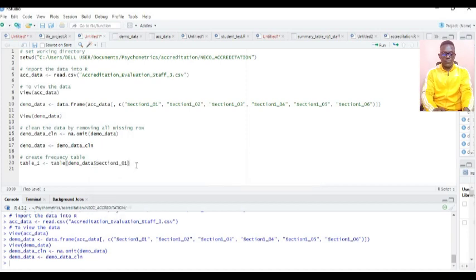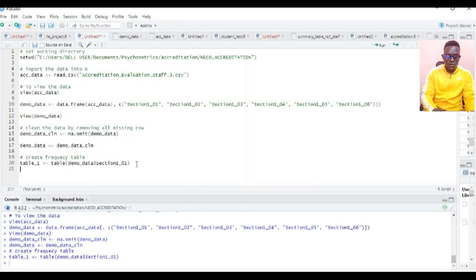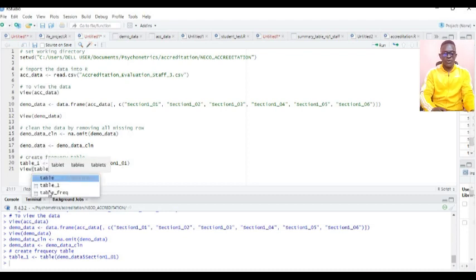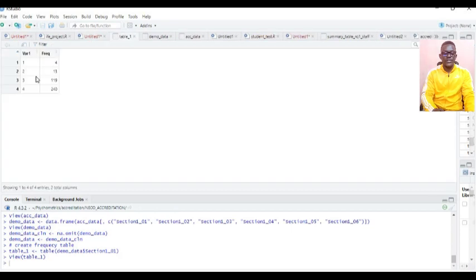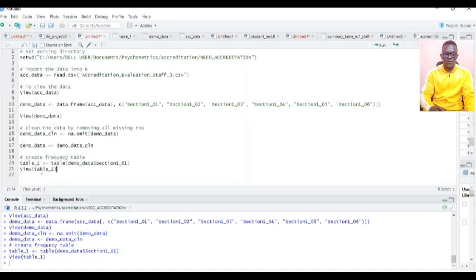This code, when it is run, will create for us a frequency table for section 1 alone. So let's check that out. When we do view, and then you say table 1, when you run that, you have your frequency table for table 1. So this is what is done. We are going to do this for all the remaining columns.